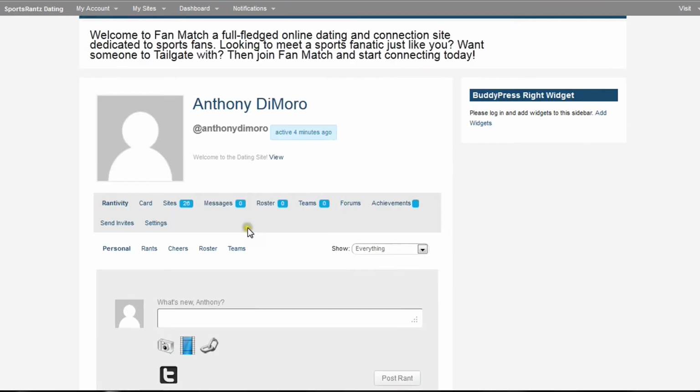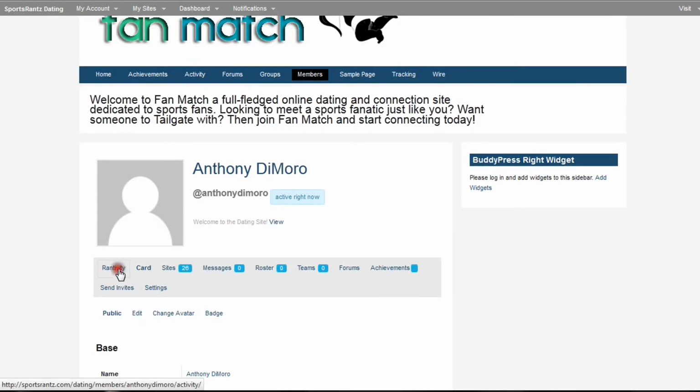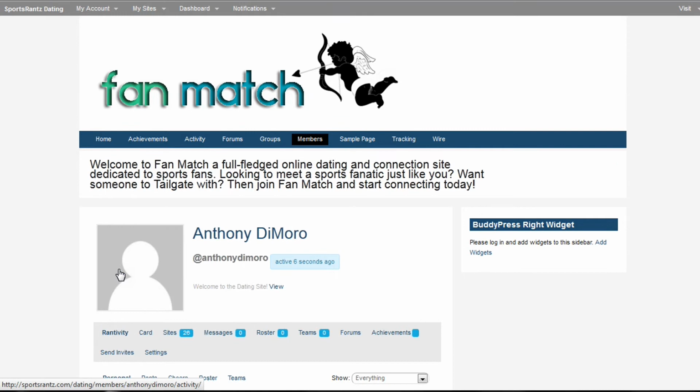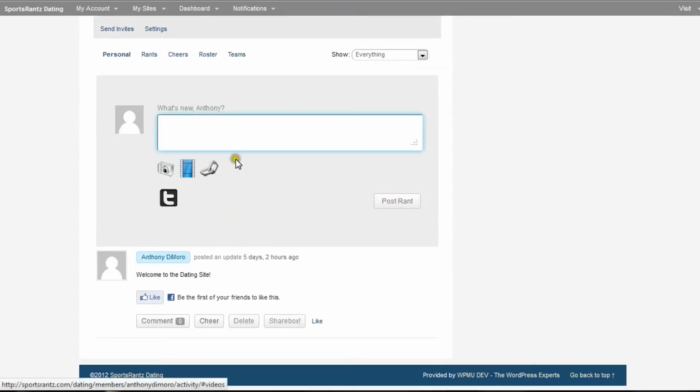So make sure you're active. Go to your profile, go to your card, set up all of your details, upload an avatar, and regardless of how many people are on your site right now, you're going to want to show that your site is active. So start posting. Post your rants, post links, post videos, post pictures. The key is to post content that people are going to want to see. If you have a blog on SportsRantz.com, when you post on that on SportsRantz Rantivity, make sure to post on your activity too. Share on multiple places.